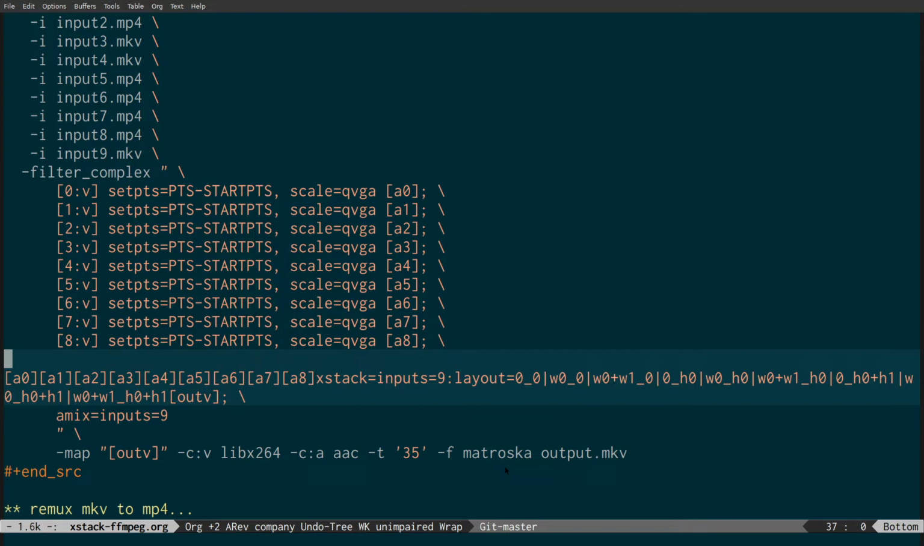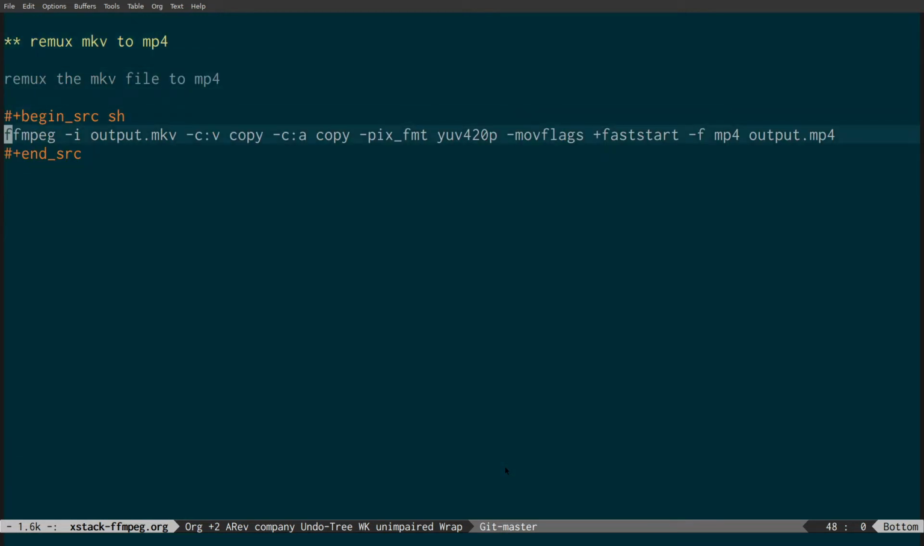into an MP4. So after we've done that, what we do is we remux the video. So we take the output file, the MKV, we copy the audio and video streams, and we set some options here for the MP4 so it fast starts and is web ready. And we give it the format MP4 and output MP4, and that basically just copies the audio and video streams into a new MP4 container that's ready to play on the web.